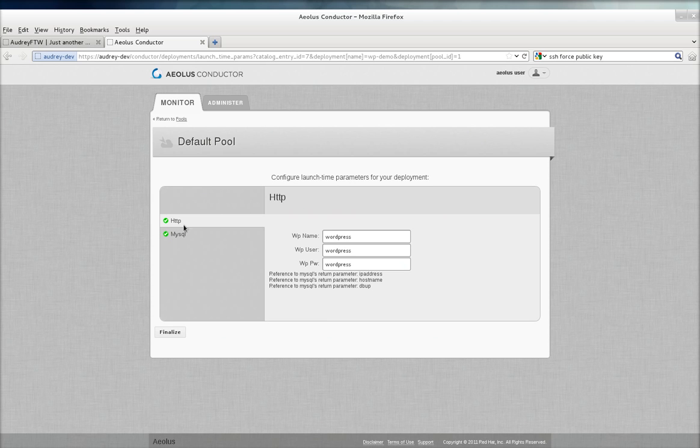Here's the two assemblies, Apache and MySQL. There's 3 parameters here. They all have predefined values. There's 3 reference parameters for Apache. MySQL looks very similar.